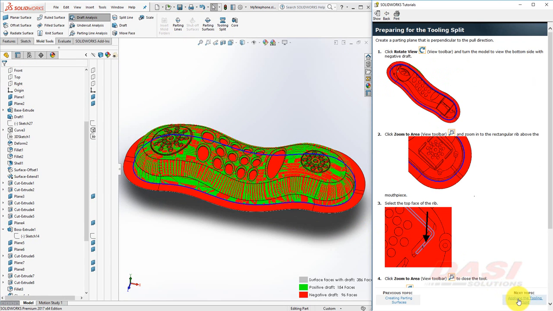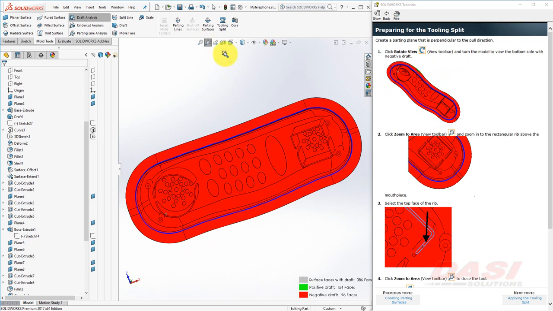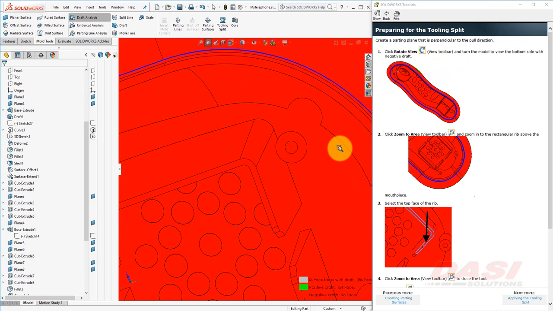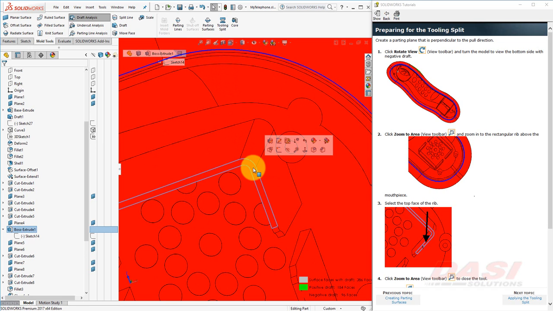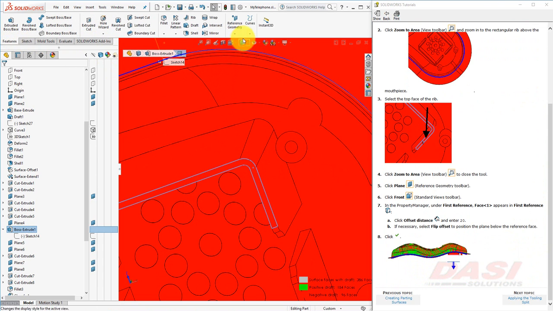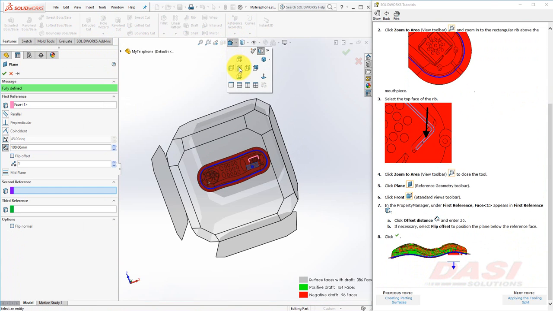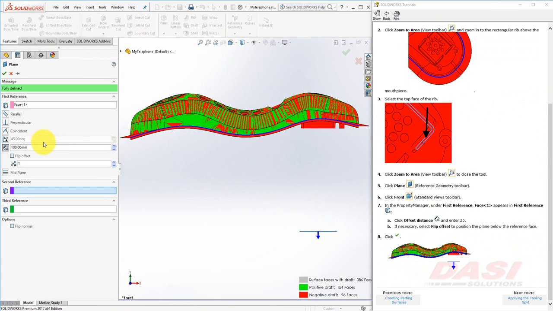Next, to prepare for the tool split, we'll create a reference plane perpendicular to the pull direction that we'll extrude a rectangular mold from. Rotate your view to look at the bottom side of the model and zoom in on this region. Select this face. Select the plane tool. And reorient to a front view. Offset the plane by 20 millimeters and click OK.